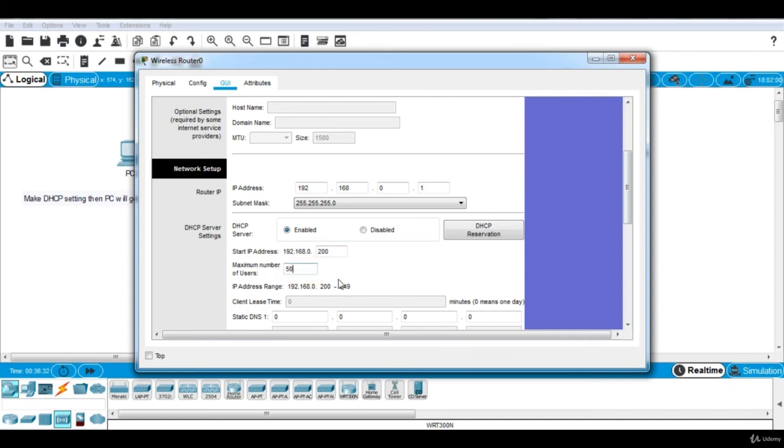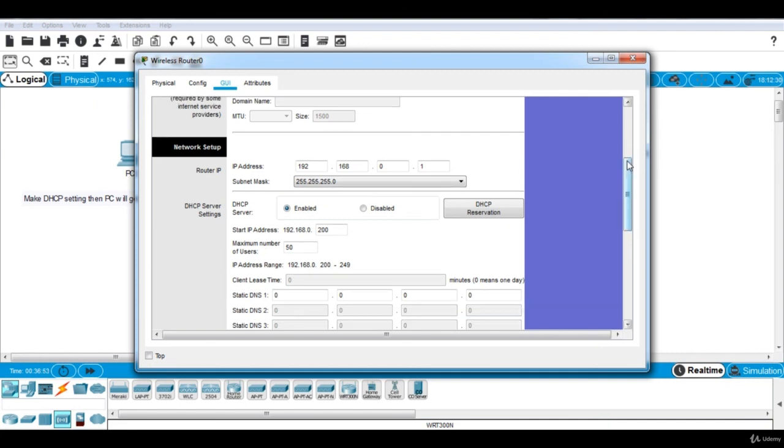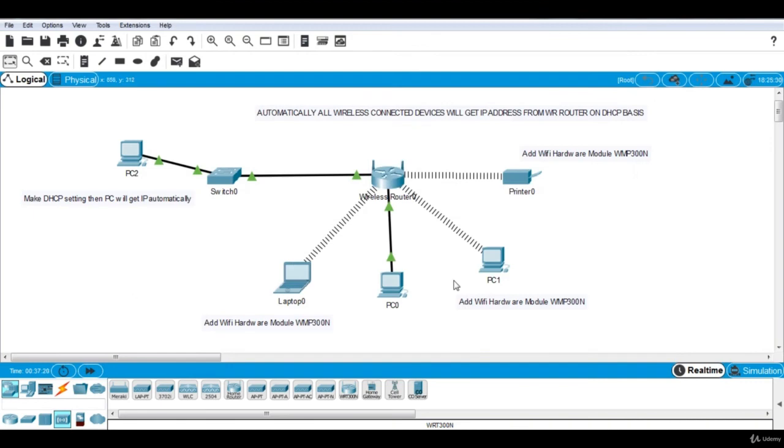So a maximum of 50 devices can be connected with the wireless router, and the range of all 50 devices' IP addresses is also given here, which is 192.168.0.200 to 249. This is the configuration that I wanted to show you. The DHCP server you have to keep enabled. If it is disabled, it should be enabled so that it can respond to the devices. If you look at the communication, you will find that all the devices will communicate.